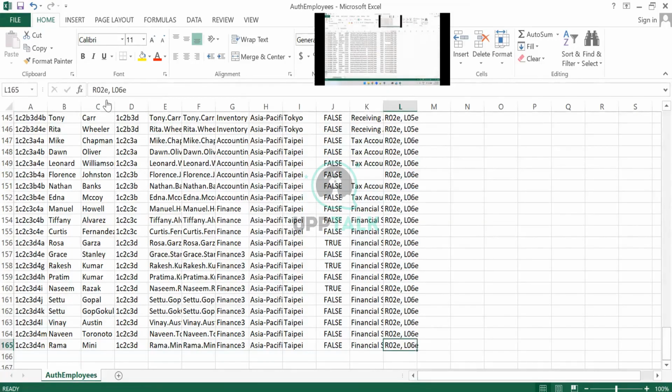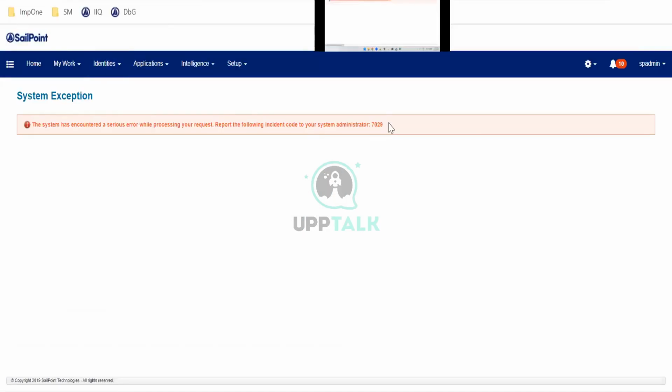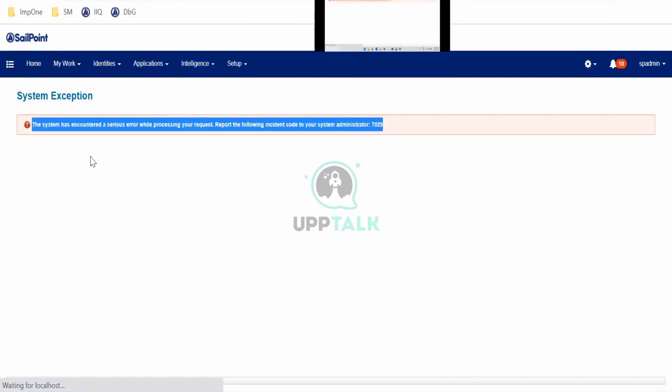Quickly check, this is the right file. I was talking about this one yesterday. Did I explain about this incident code? If we get this kind of incident code, 739, quickly where we can check. Sometimes if you are trying to access anything, you will end up with this kind of error, incident code 739. This is not related to joiner, mover, leaver events or LCM events. This is a different one. I will make a note and explain later.